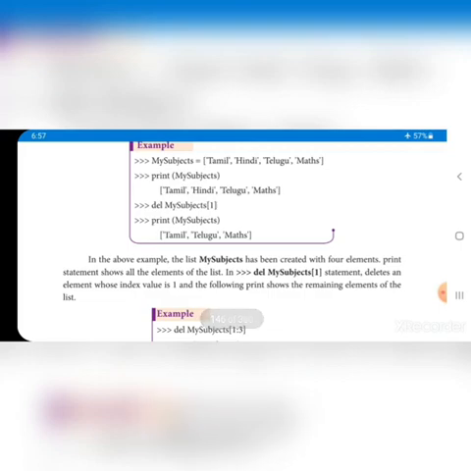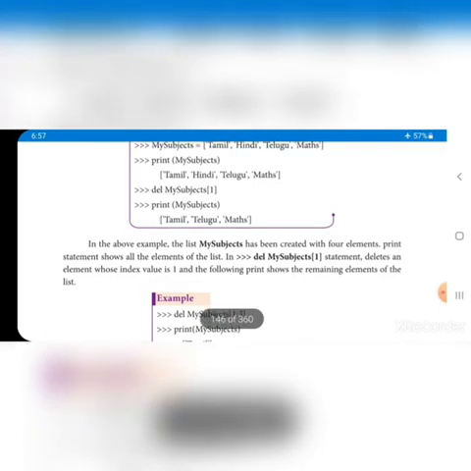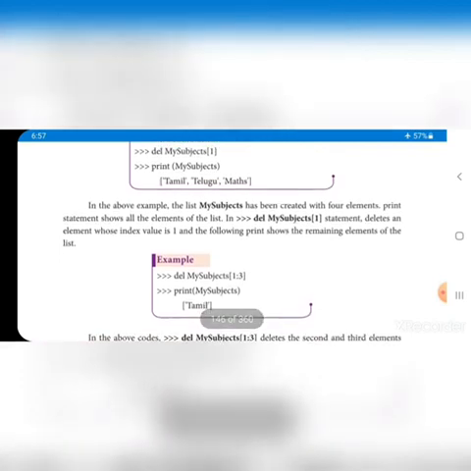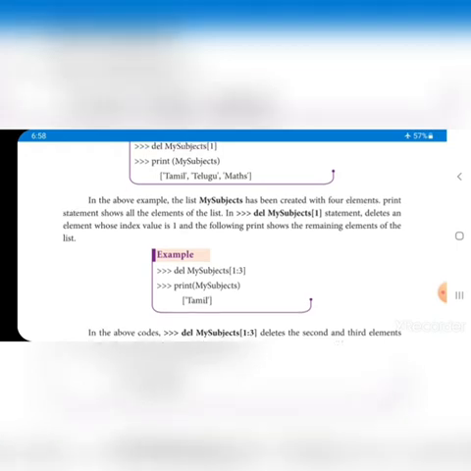So my subject, we are given 4 subjects: Tamil, Hindi, Telugu, Maths, right? And print the elements means all the subjects are printed. And using the del function, my subject of 1, that means the second element. Next we print the list. Tamil is there, Hindi is not there, because the position ID 1, that means 0, 1, so Hindi will be 1. That's why Hindi will be deleted, right?